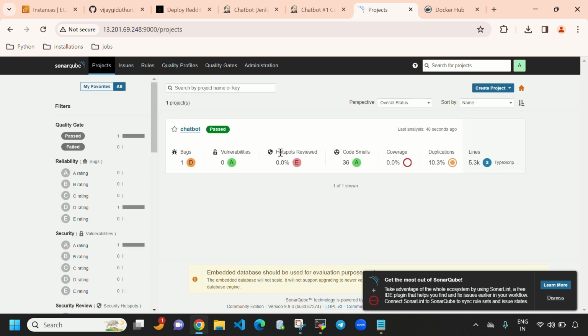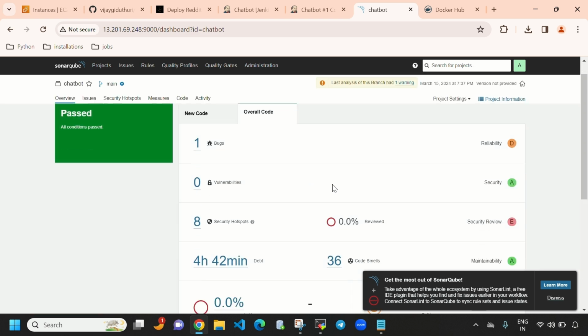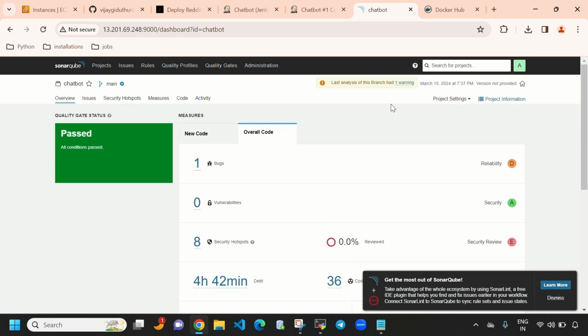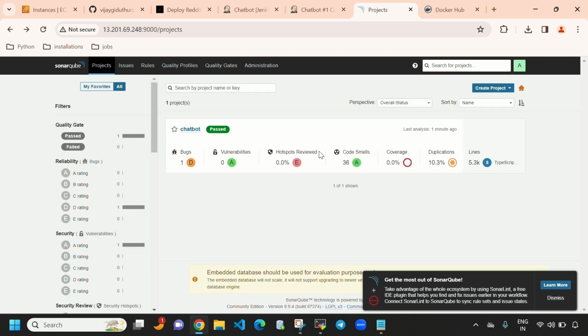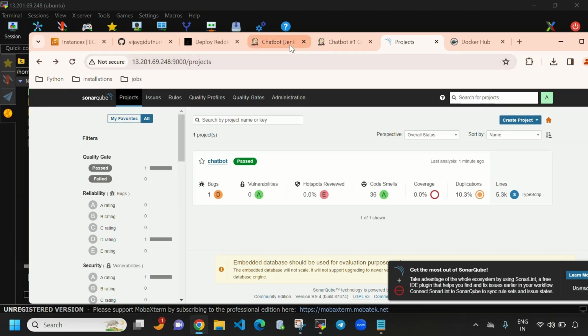So you can see chatbot, and it scanned nearly 5.3k lines, duplicates is 10.3% and code smells 33. And when I open this, you can see the detailed report from here, guys. SonarQube has scanned all the files and it displays vulnerabilities, coverage, code smells, hotspots, and the bugs and everything. And let's go to our pipeline.